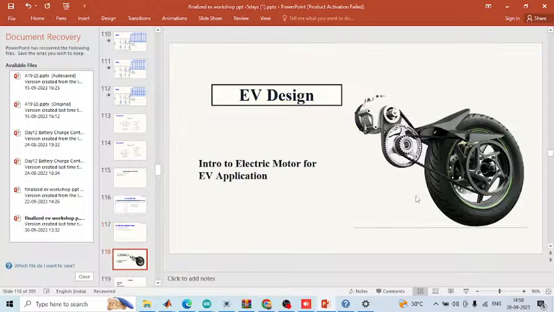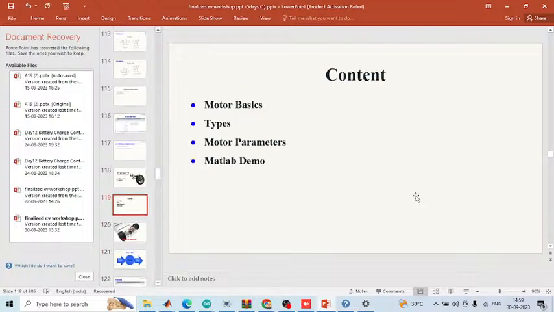So we can go through the EV design. Intro to the electric motor of EV applications. So we can move forward. For EV design we need motor basics, types and motor parameters. So we can make a MATLAB demo. Why we need MATLAB, already discussed. Each simulation we can make in MATLAB, so we can check whether the simulation is working perfectly or not. After that we can go through the production.